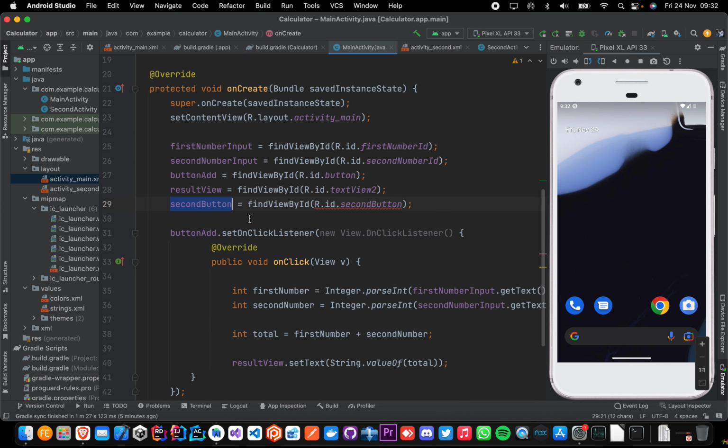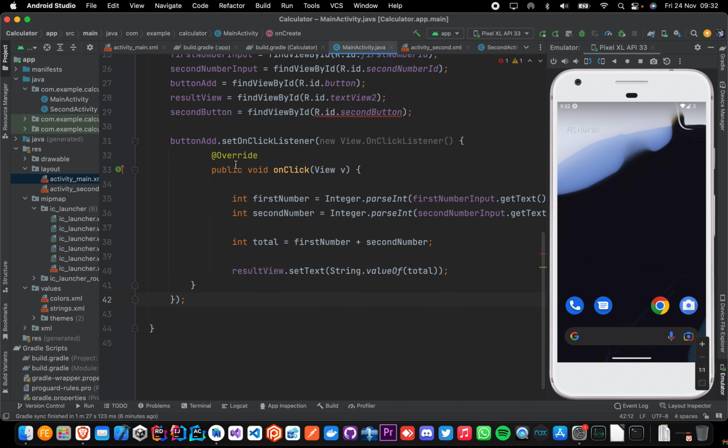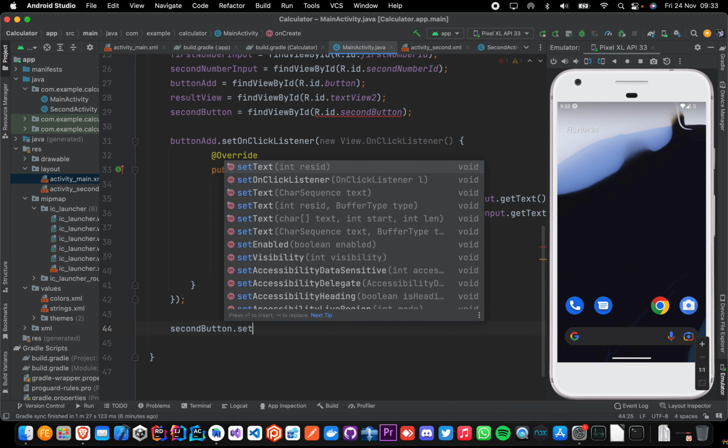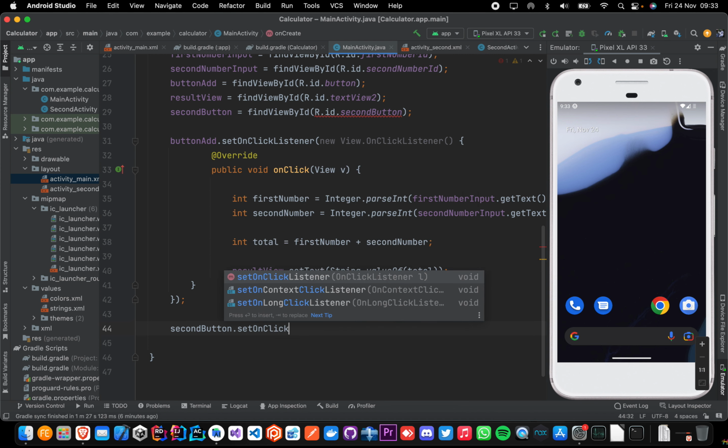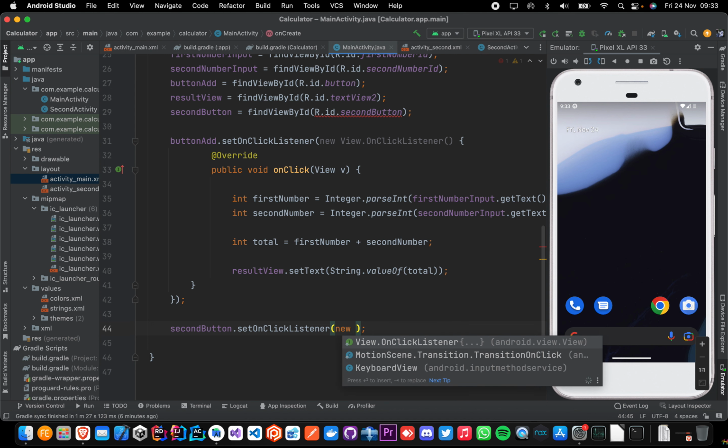After finding the button, what we have to do is add the on click listener. This is what listens for when the button is clicked. So it's called secondButton dot set. I'm waiting for Android Studio to generate the code for me. Set on click listener. Okay, so you type new View.OnClick.